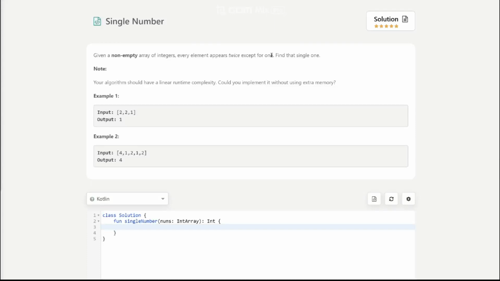Alright guys, so this is another easy level array question from LeetCode: Single Number. Given a non-empty array of integers, every element appears twice, except for one. Find that single one. And here's a note: your algorithm should have a linear runtime complexity. Could you implement it without using extra memory?